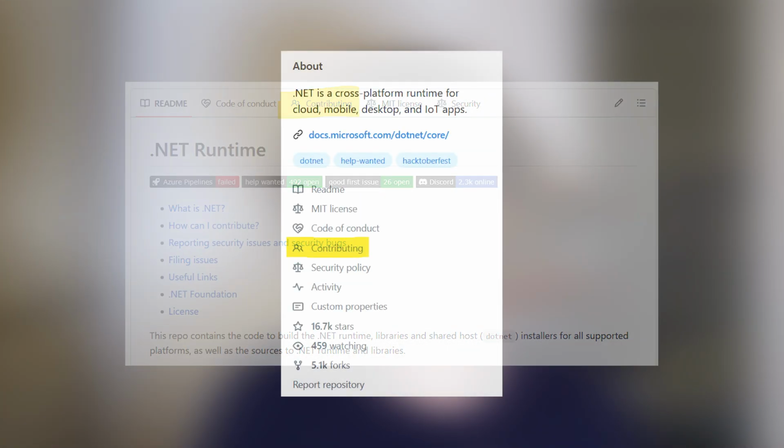If your repository has a contributing.md file, it will now be displayed in the README header as a new tab and in the sidebar of the repository overview.